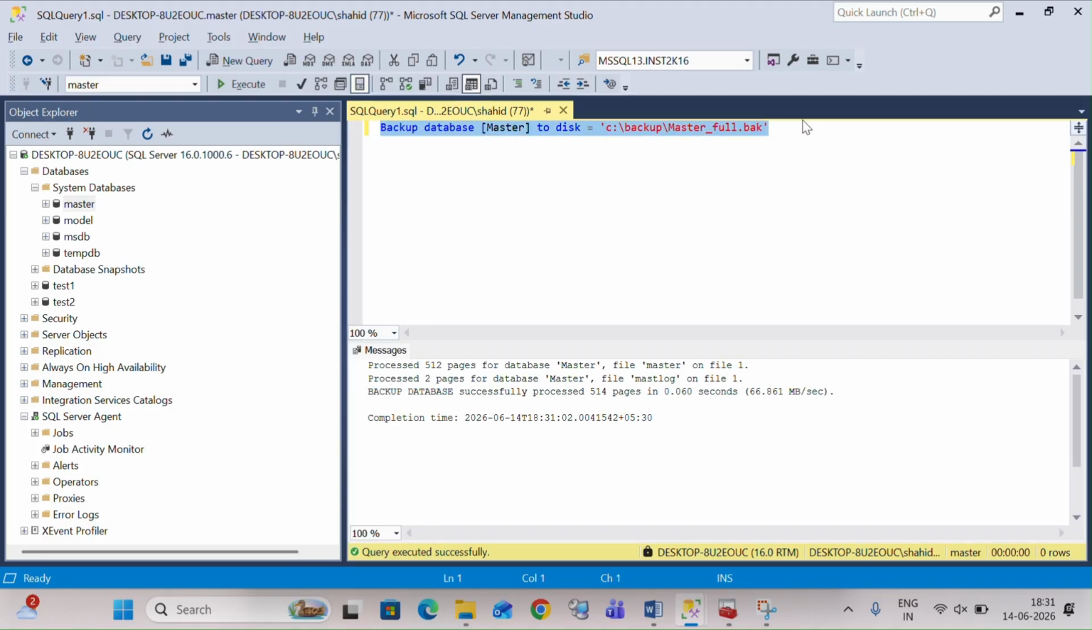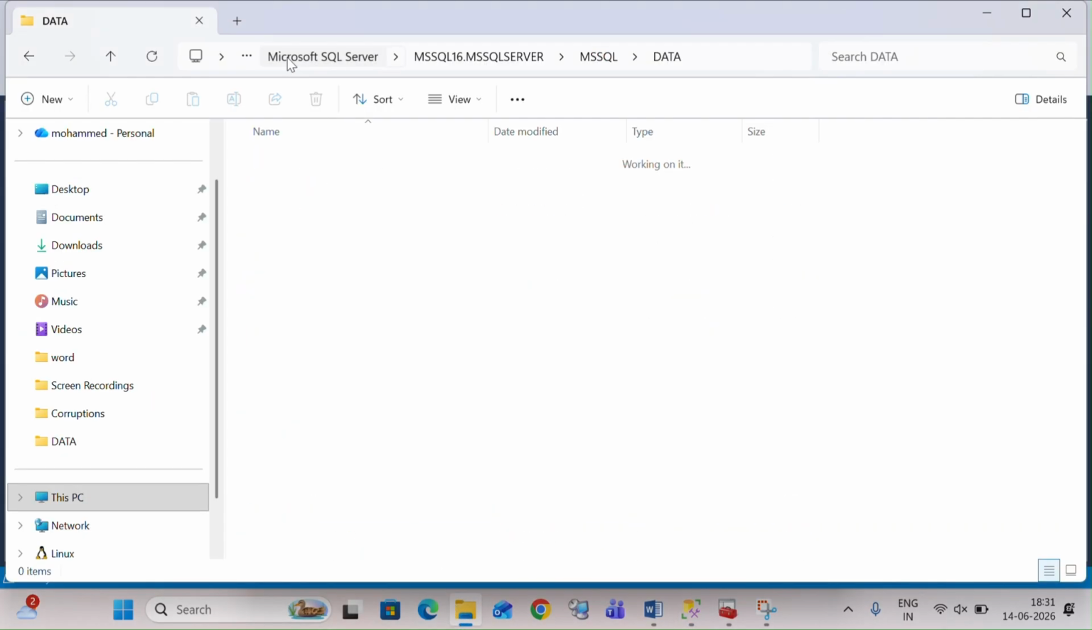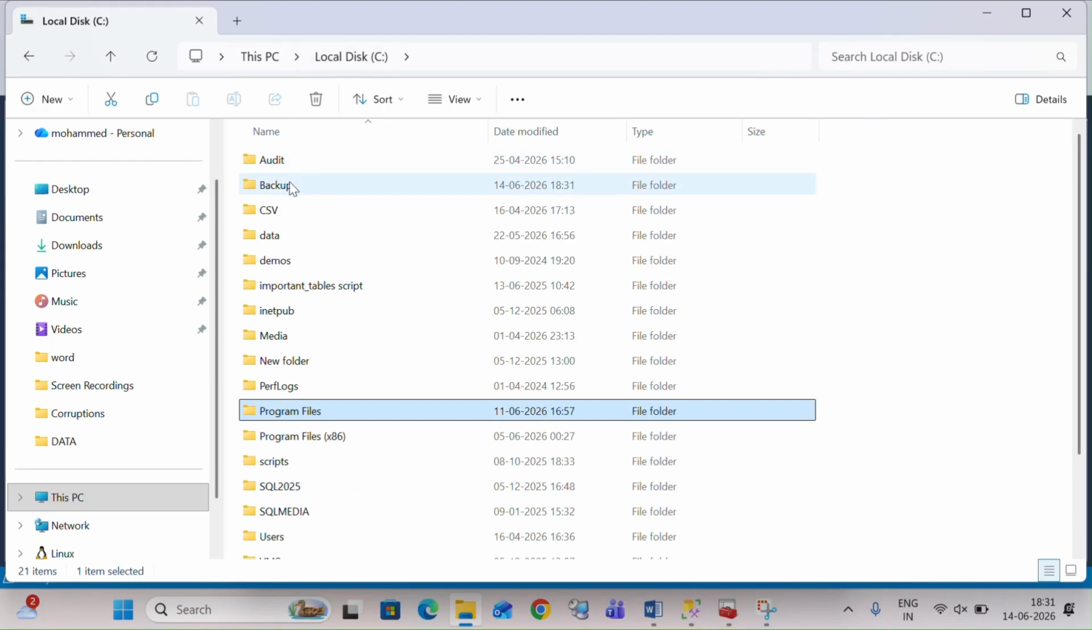In the same way, I will be performing the backup for msdb and also model. The path name I have changed here, the file name. Okay, so I have taken all three backups of the system databases. You can check in this C backup folder.